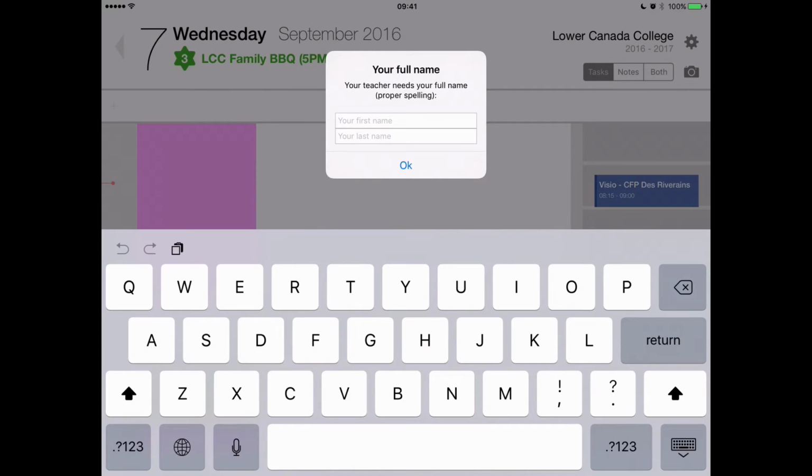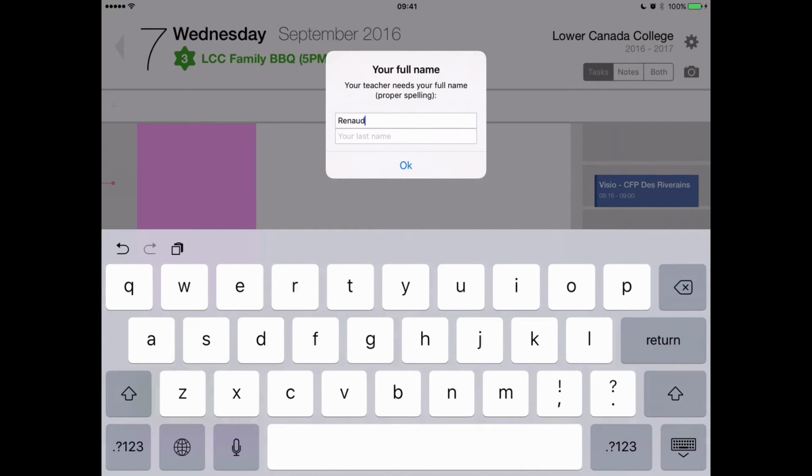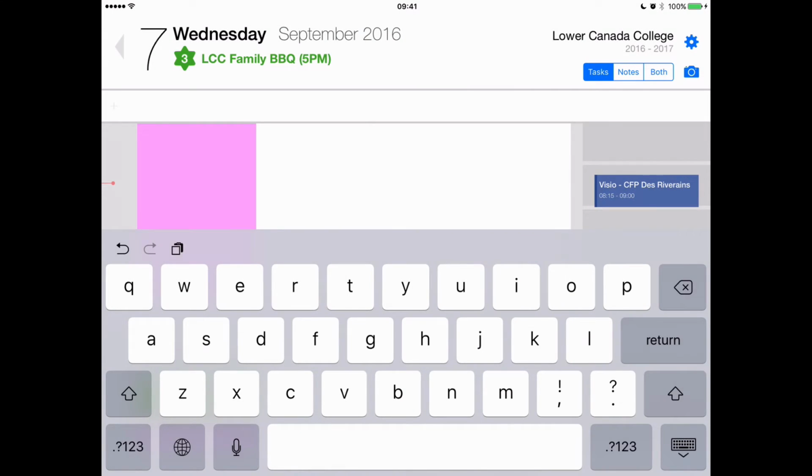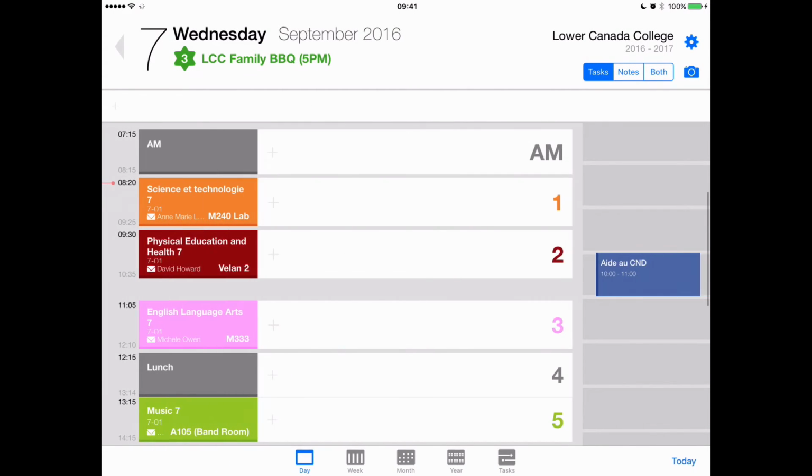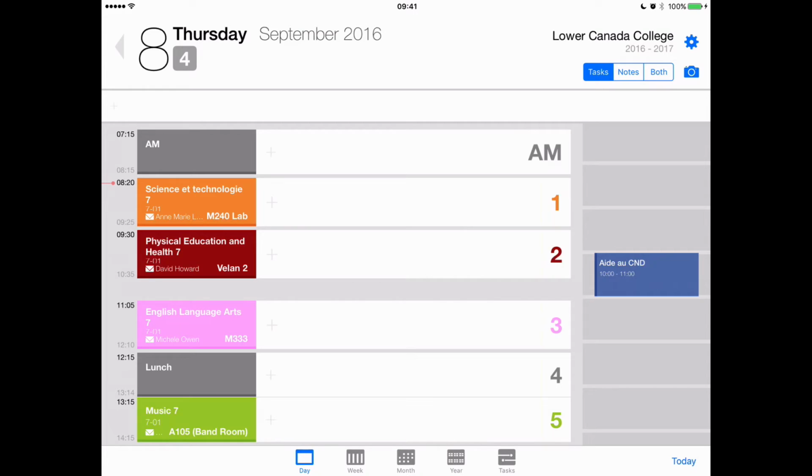Here you go. After a few seconds, Studyo will ask you your first and last name, the full proper spelling, so that your teacher can recognize you more easily. And here we go. Your schedule is in place. You're ready to go.